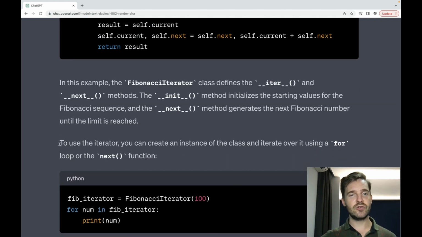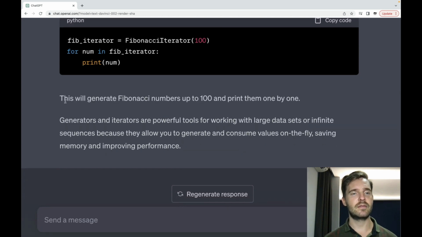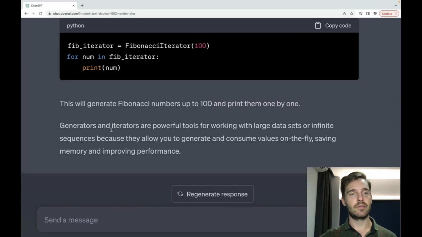To use the iterator, you can create an instance of the class and iterate over it using a for loop or the next function. Okay, you see here, we create an object of this class, and then we use a for loop to iterate the sequence. This will generate Fibonacci numbers up to 100 and print them one by one. Generators and iterators are powerful tools for working with large data sets or infinite sequences because they allow you to generate and consume values on the fly, saving memory and improving performance.